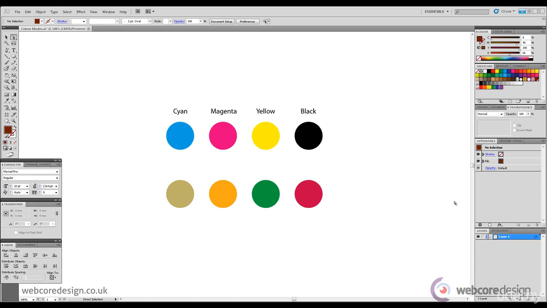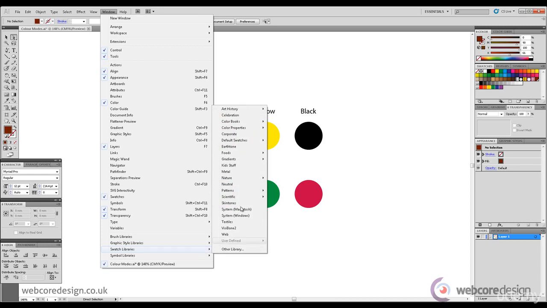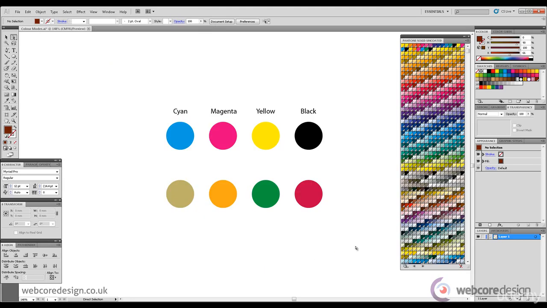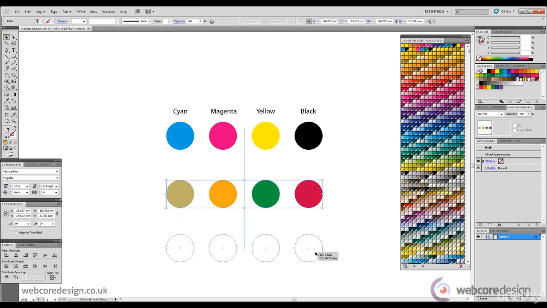So I'm going to go right ahead and show you Pantone. I'm going to click Window at the top of the screen, Swatch Libraries. Then I'm going to go to Colour Books and then scroll down to Pantone Solid Uncoated. Clicking upon this, a vast palette of colours opens. Each one of these is a Pantone Solid Uncoated colour with a unique name. If we mouse over one of these colours, we'll see this is Pantone 3308U, and it's a form of dark green.